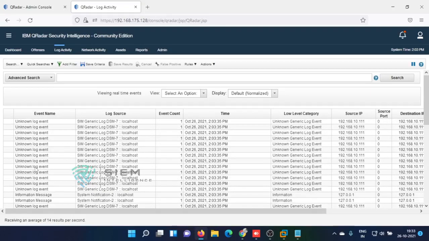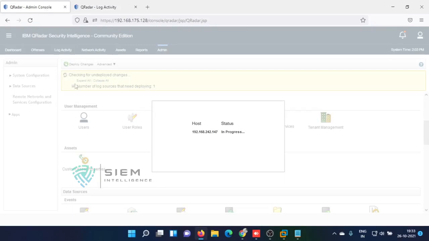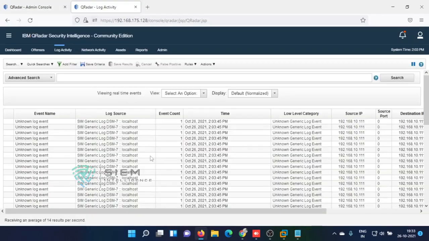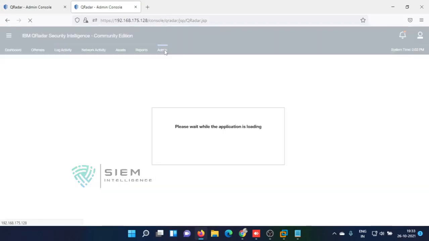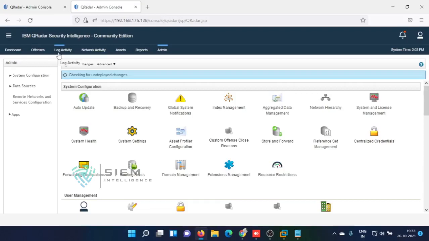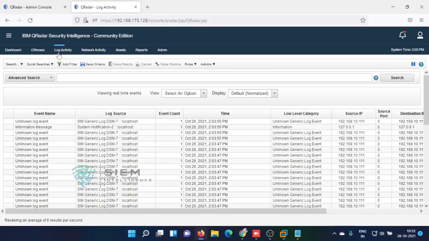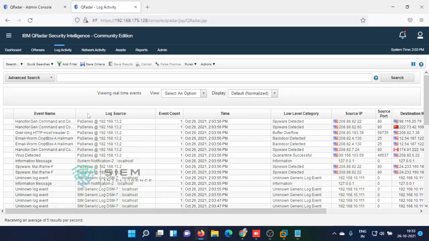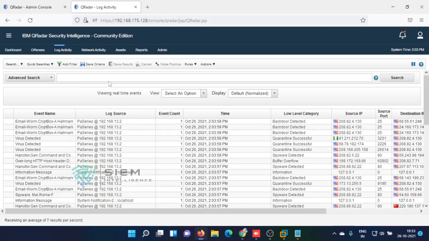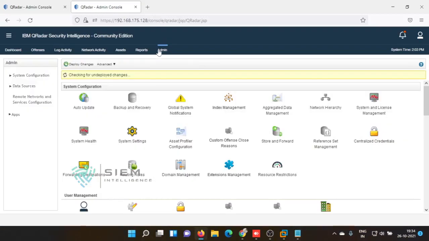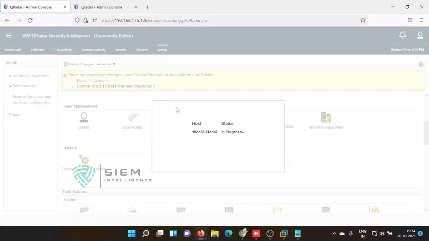It is still taking them as unknown logs only. See, it is still taking unknown logs because this deployment is not yet completed. I'll check. It is not yet picked up. No worries. We need to wait for some time. This is not yet completed.